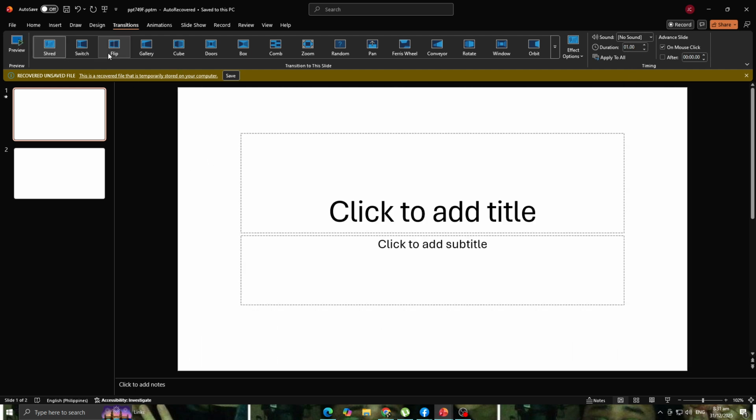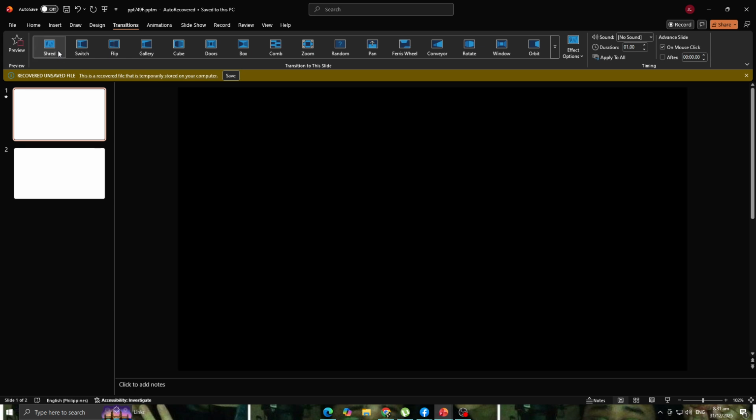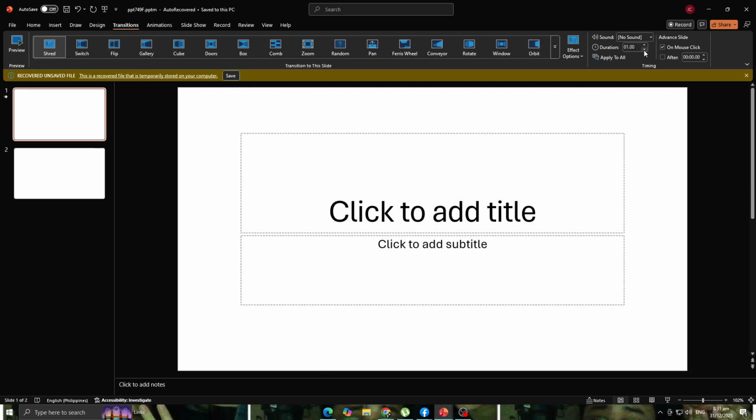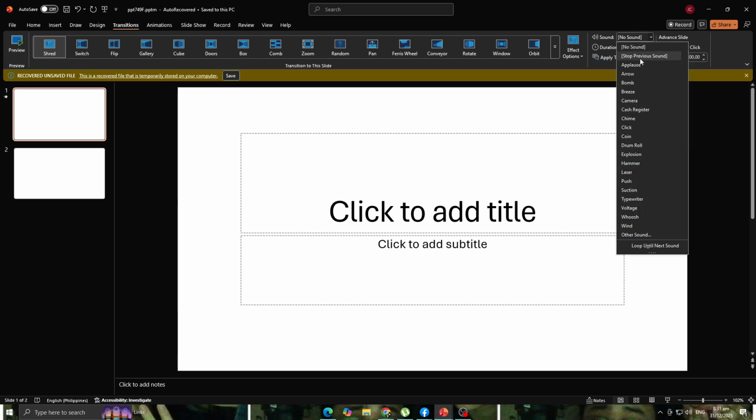We make it much faster. There you go, 1 second. We make it super fast. So there you go, that was super fast. So that's how you change the duration, and you can add sounds if you want.